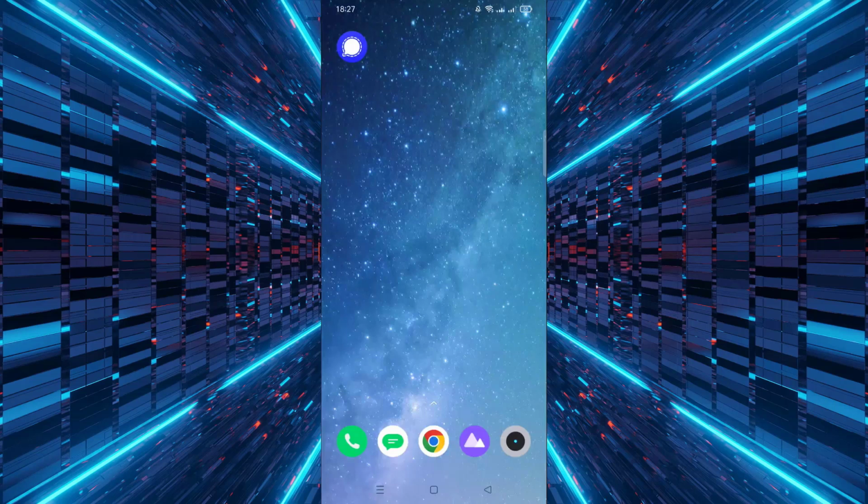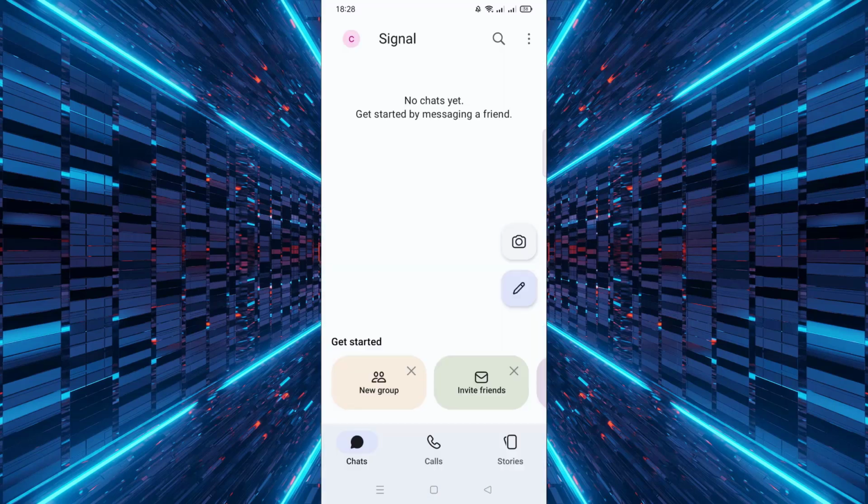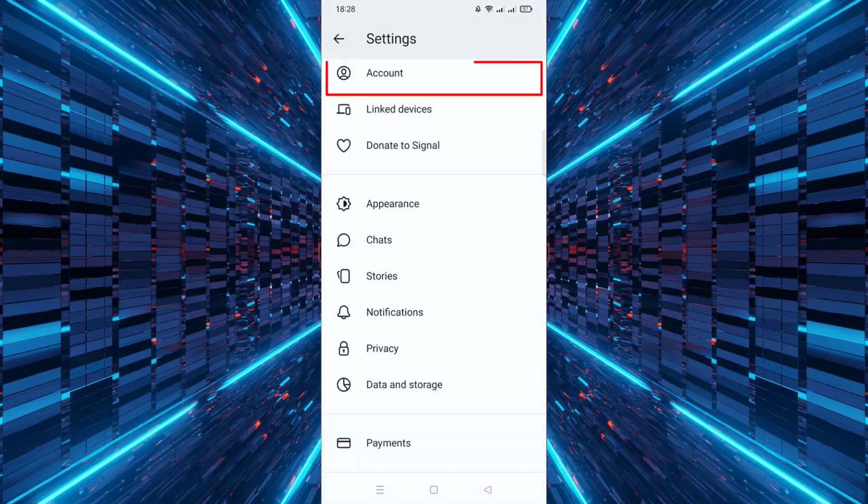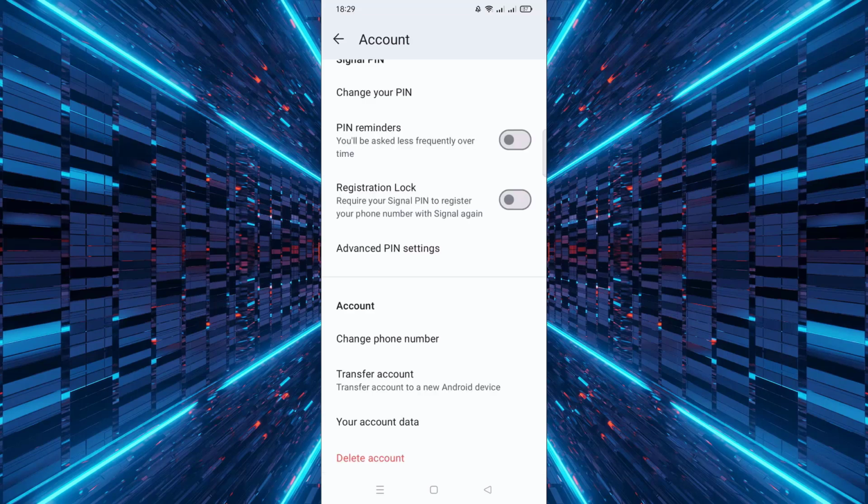First, open the Signal app on your Android phone. Next, tap the three dots in the top right corner of the screen. From the drop-down menu, select Settings. Now, tap on Account. Inside the Account section, tap Delete Account.